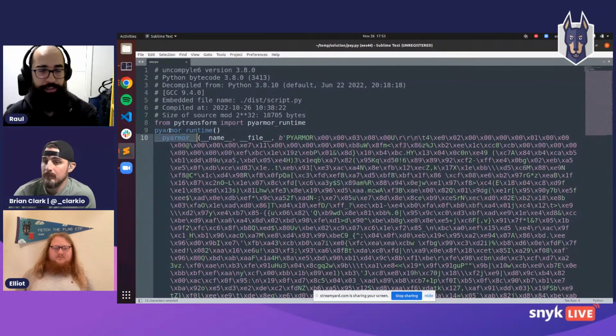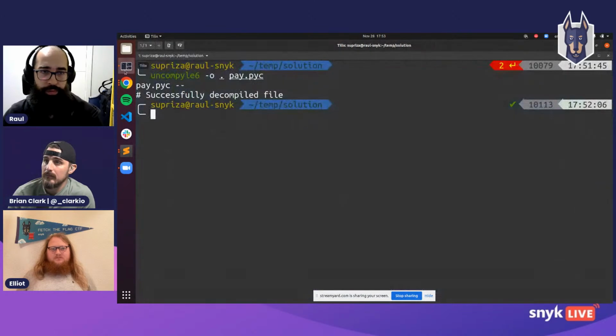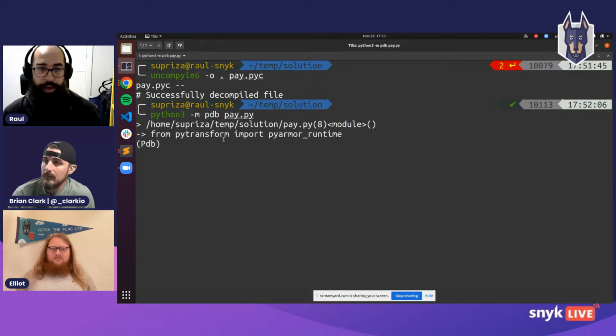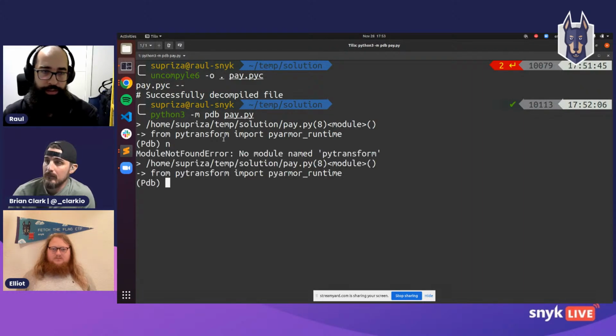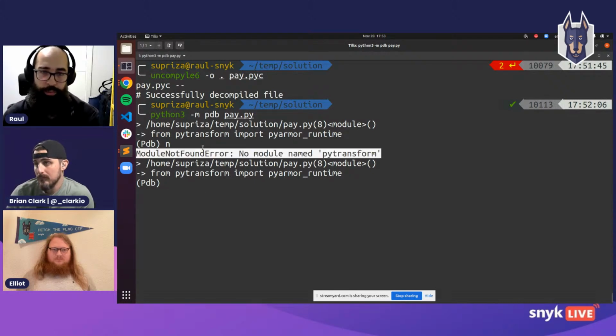And this can get pretty tricky. One thing you might do is, for instance, run this with a debugger and try to dynamically see if we can look at stuff. So if I do this, we're here at the first instruction. Let's click next, and we see that we cannot find the pytransform module. So we're missing something in order to execute this script.